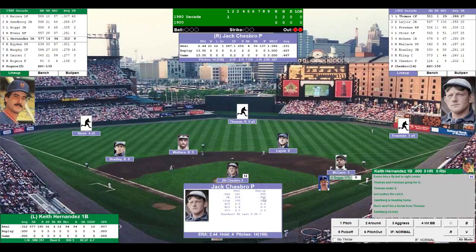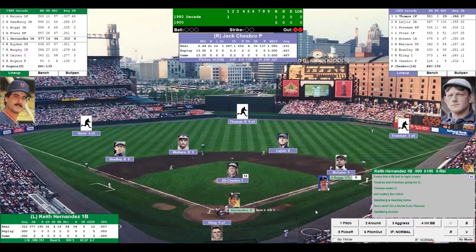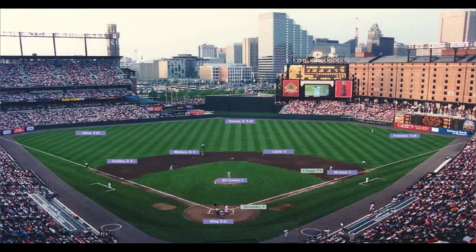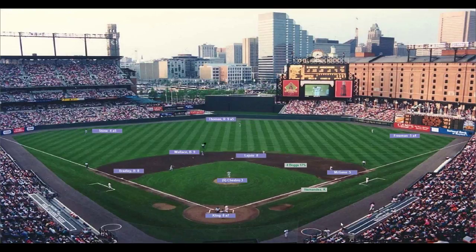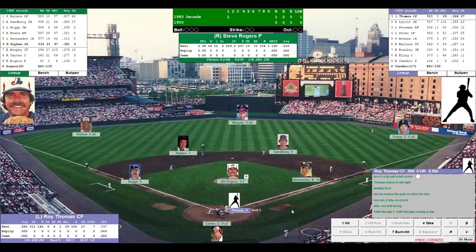2 outs. Boggs at first. He'll be off on contact. McGann holding him on. Hernandez the lefty. Kling sets the target. Here's the pitch to Hernandez. And that's a fly ball deep to left center field, and Thomas makes the running catch, and the side is retired. 1980s decade scores first on the sac fly. Sandberg scores, 1-0. We go to the bottom of the first, 2 up. For the dead ball decade of 1900, Thomas, LaJoy, and Freeman.